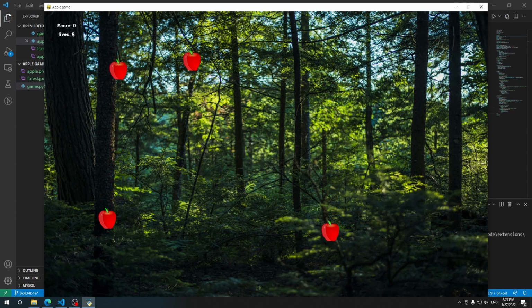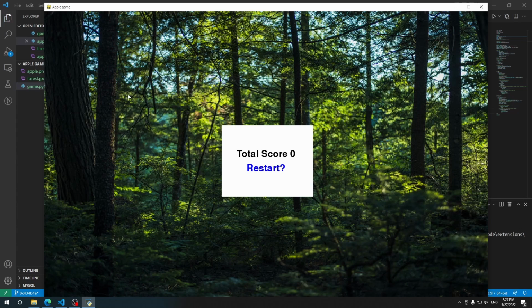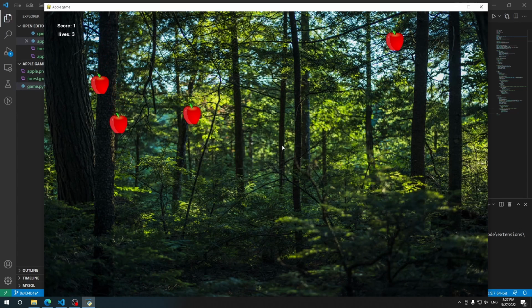You have over here to the top left corner the score and the amount of lives you still have left. And that's pretty much it. You can see a background image that I found online. It's not the best quality, but it's just some background. And then some apples that I was also able to find online. And we're also gonna work with the images to make sure we rescale them and delete the background.